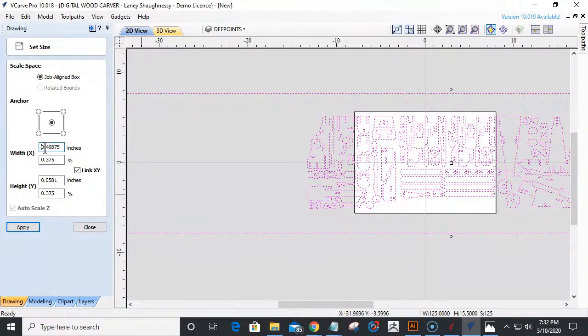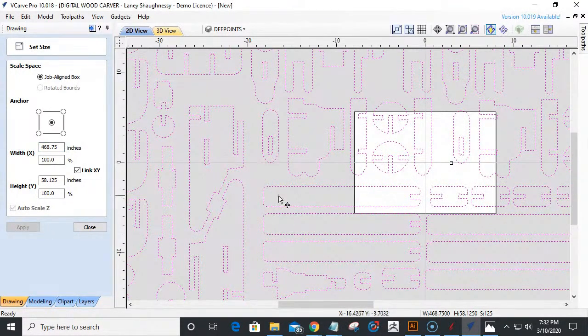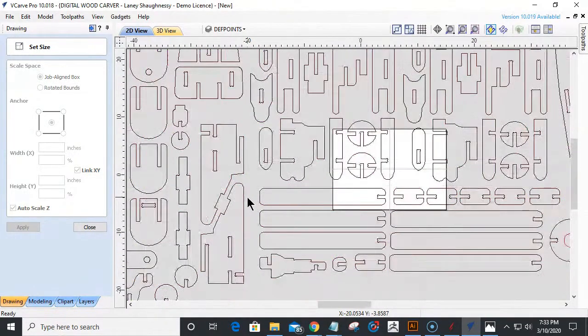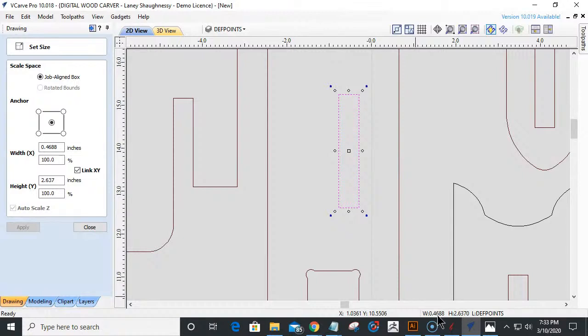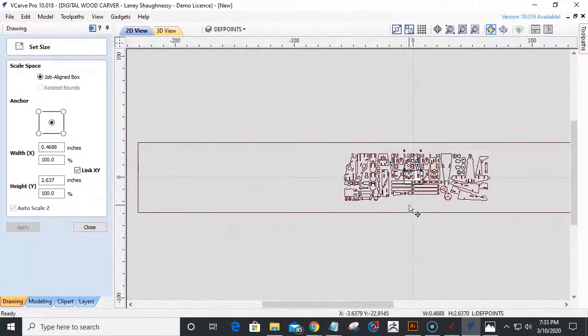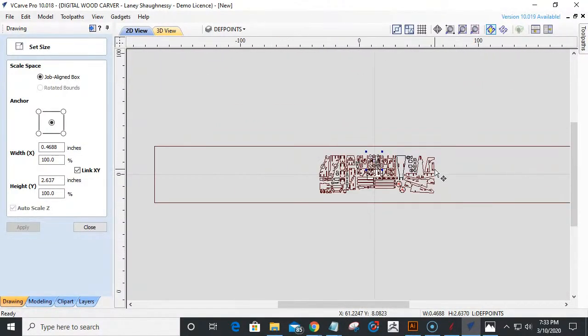And for me, 46.8 is too small because my box is already 125 inches long. So I need to go to the next one, which would be 468.75. All right, 468.75. Click apply. It's going to scale everything up. And if I select on my slot here, I'm at 0.46875. And again, it rounds it up, but that's fine. Everything works. So a very cool method, flawless, works like a champ.